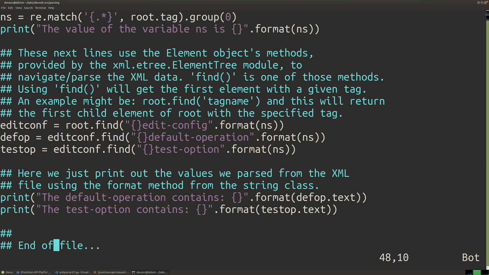So let's take a look at what it is that we're trying to find. We're saying root, that element that we created that represents the root. We're going to find, and in there, I'm looking for edit-config with dot format in ns. So I'm looking for this edit-config with the format namespace. And then we capture that in this edit_conf variable name, because we're going to use the variable name later on to perform additional matching. And so maybe we're curious, what is edit_conf?